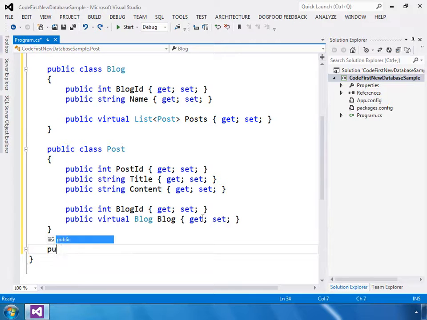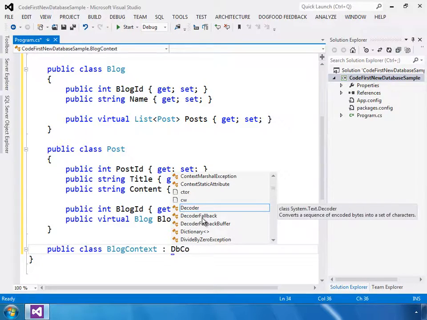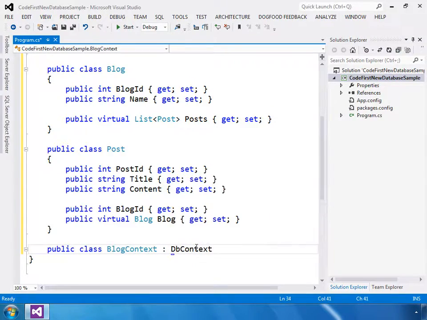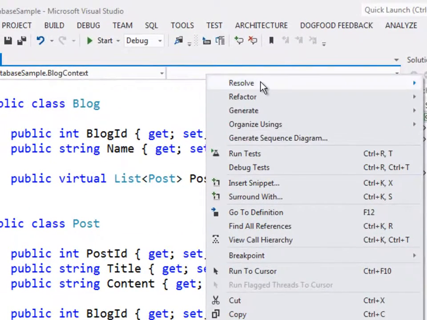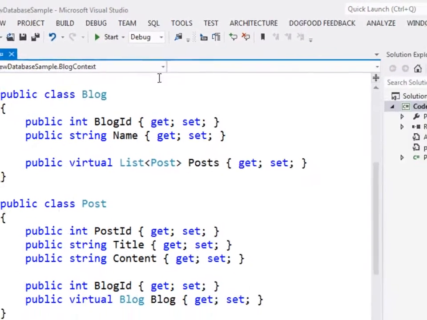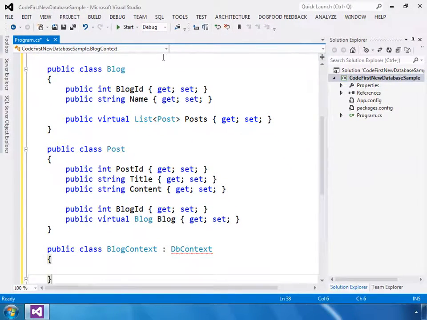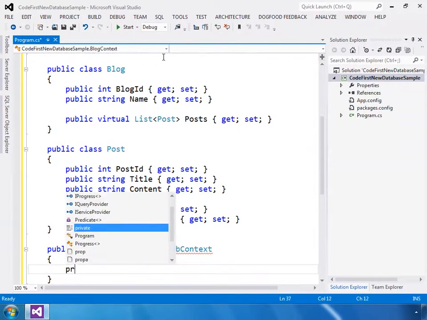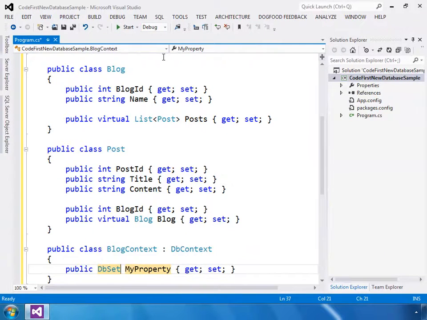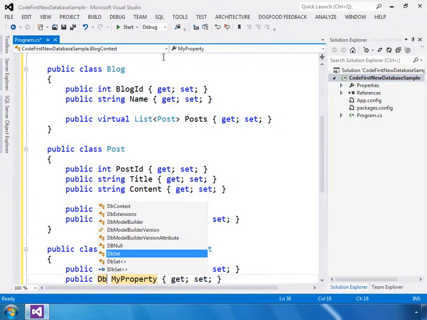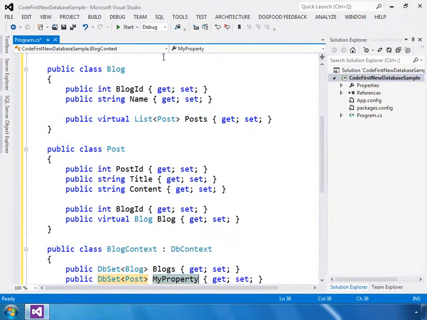Now that we have Entity Framework in our project, we can go ahead and define a derived context. We're going to call ours BlogContext. This context derives from the DbContext type, which is a base type from Entity Framework. The context represents a session with the database and allows us to query and save data. On the context, we define a property that is a DbSet for every type in our model. This DbSet allows us to query and save instances of those types.